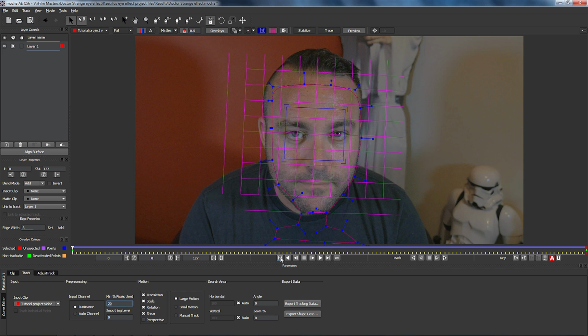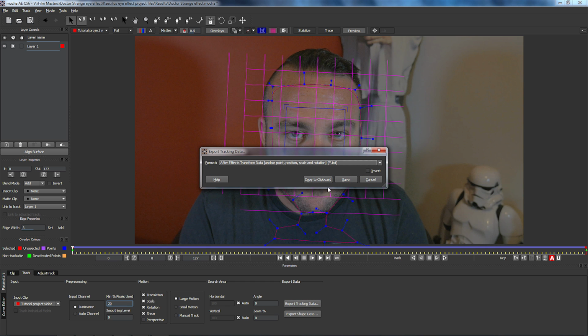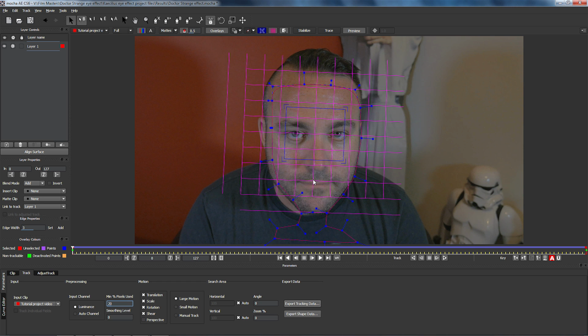I'm going to make sure that I'm at the very beginning of the timeline. I'm going to come down and select export tracking data. And in the drop down, we've got different selections. I'm going to select After Effects Transform Data, which includes the anchor point, position, scale, and rotation. And all I'm going to do is select Copy to Clipboard. And it's now copied all the data that we need for our null object in After Effects.